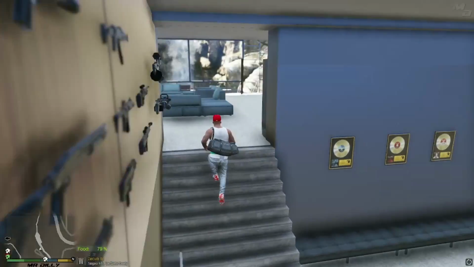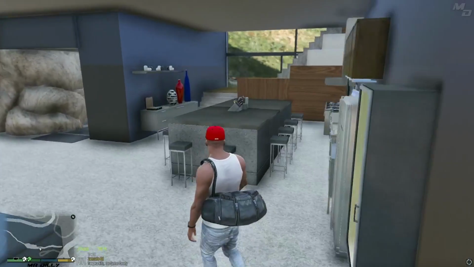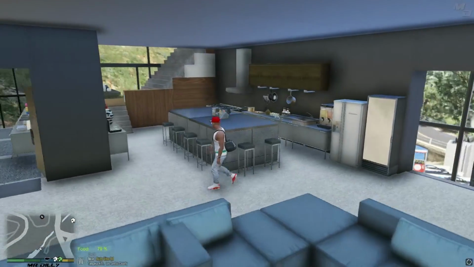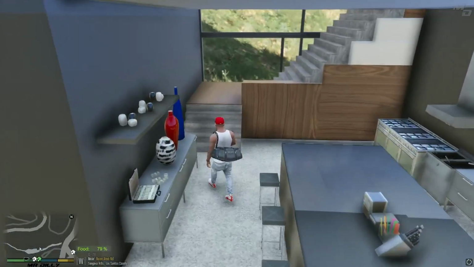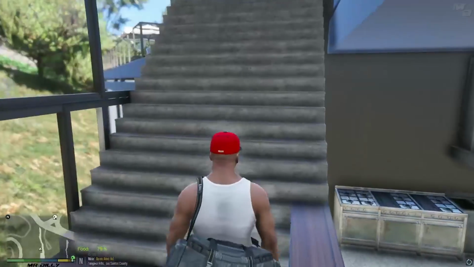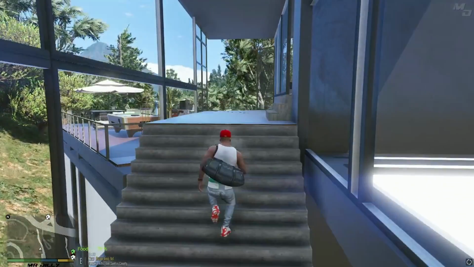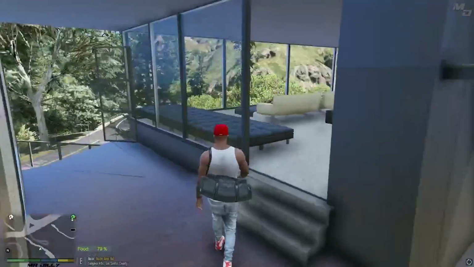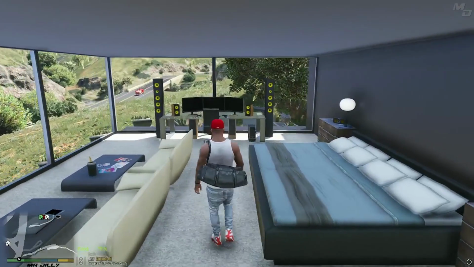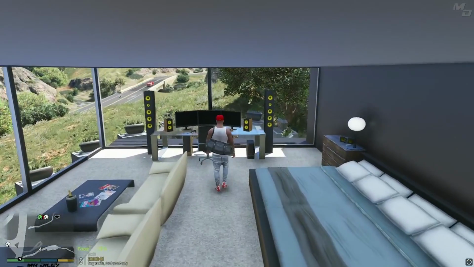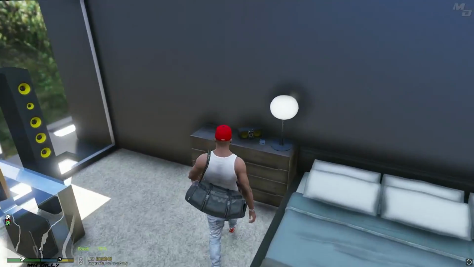Now we're gonna go upstairs and check it out. As you can see, we do have a big kitchen over here. Let's go upstairs. I'm pretty sure this is where the bedroom is, if I'm not mistaken. A really large bedroom, and of course you do have your gaming system over here as well. Does this radio work?